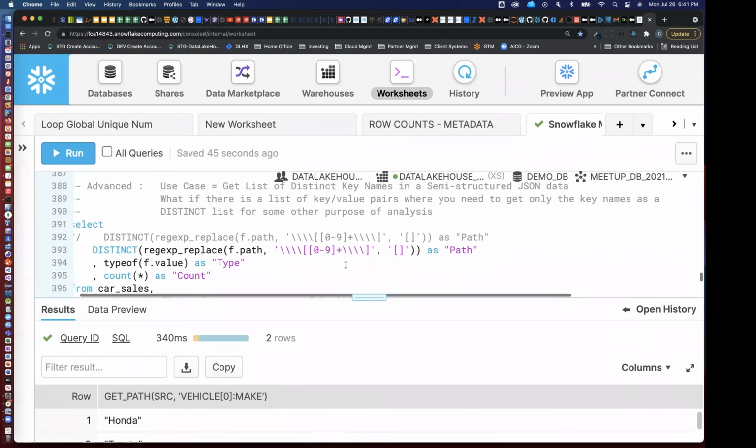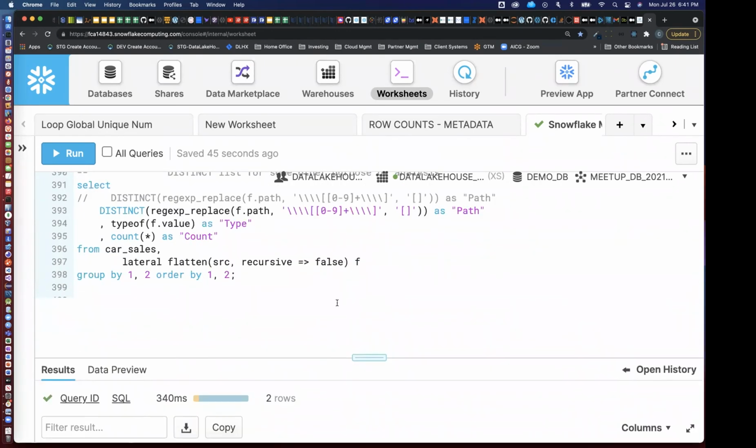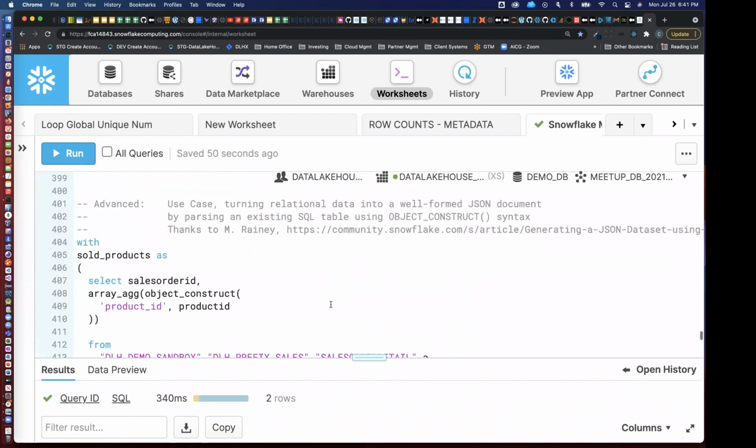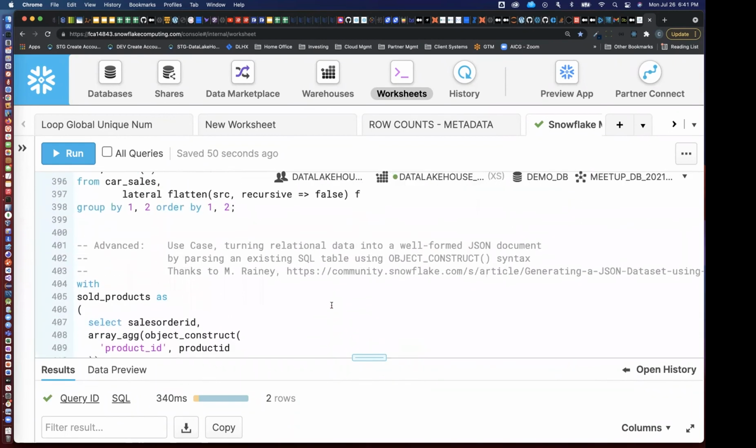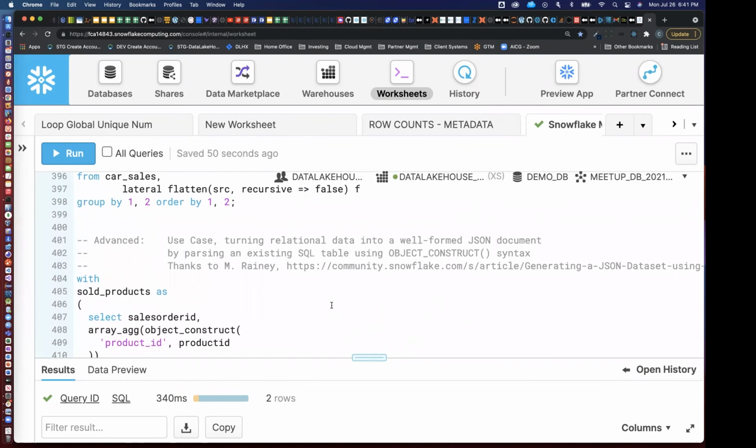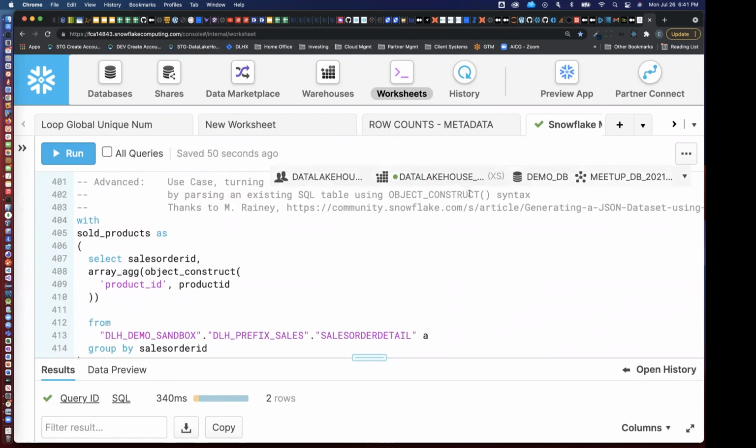There are some other advanced techniques here that we could use with JSON, and I'm not actually going to go over all of these except one. I'm going to go over this one here. Again, this is going to be open source, and you can get access to it once we post everything on the channel. But I will talk about this one called Object Construct.